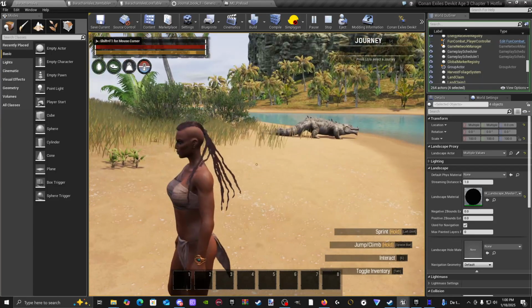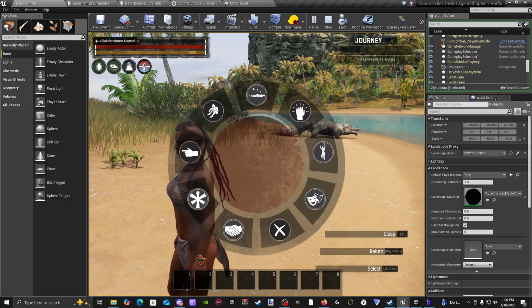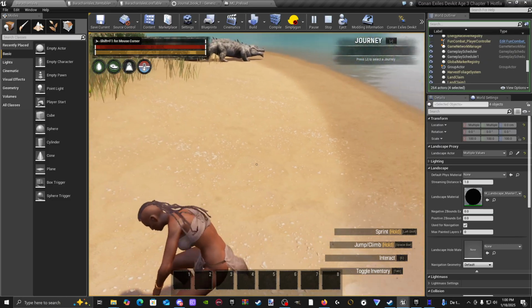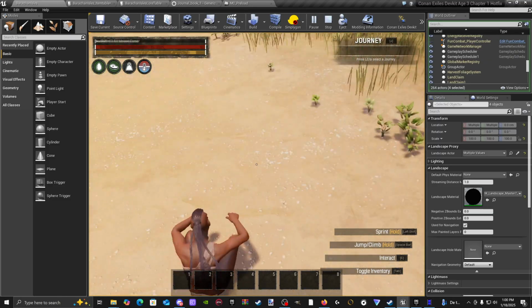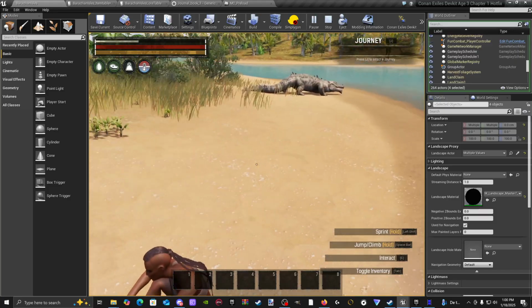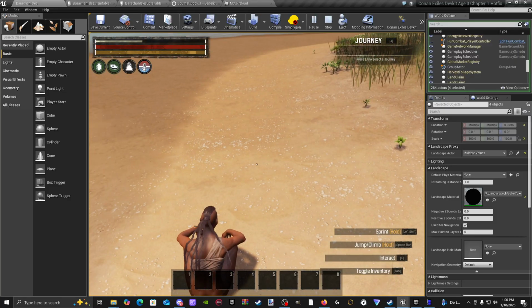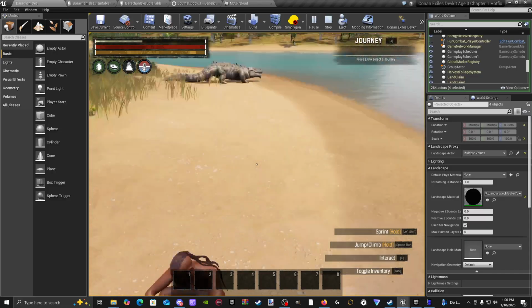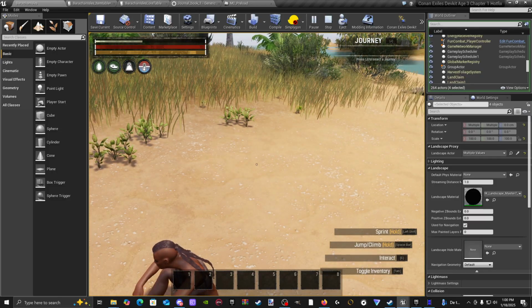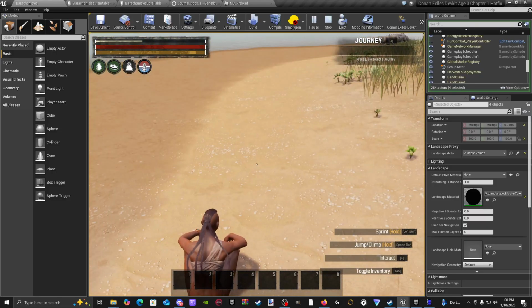We learned the emote to sit, so we should be able to hit R, and we should be able to sit. And there we have it. So we learned our sit emote. So there you have it. That's how you make a lore book and get around. So hopefully that answers a lot of questions.